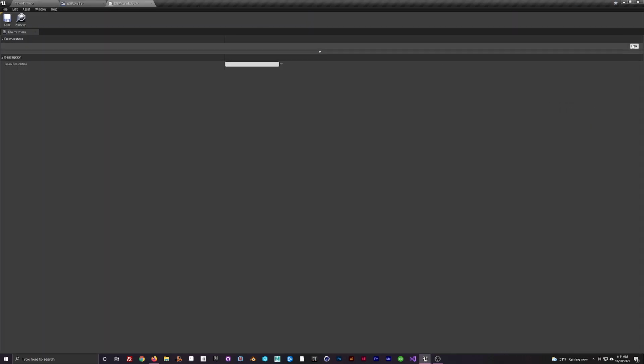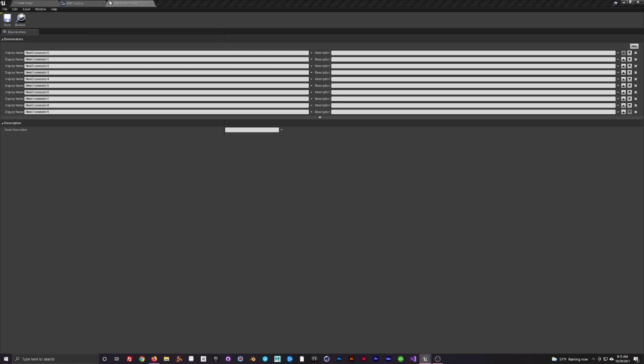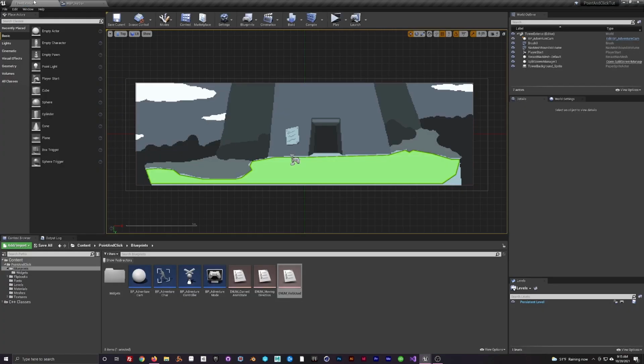So in the enumeration, we're going to create actually 10 entries, not 9, because the first one will be walk to. We want this one to be the first one just because it'll be the default. And then make sure you put the correct verbs in each of them, which are give, open, close, pick up, look at, talk to, use, push, and pull. All right, and then save that, and you can close it.